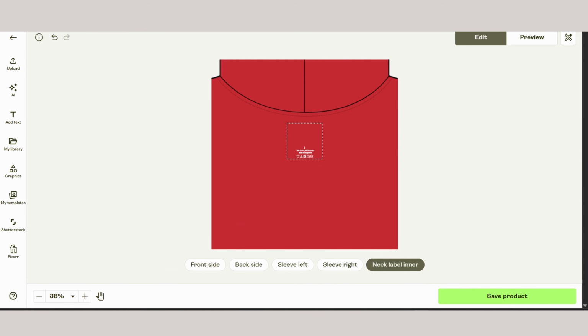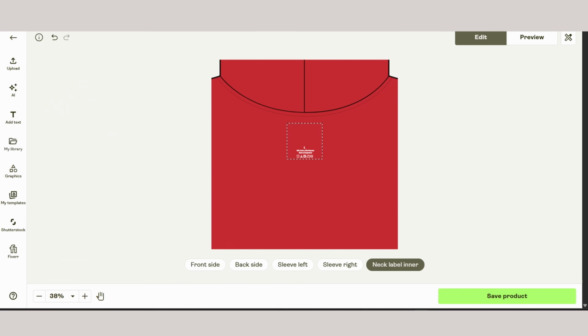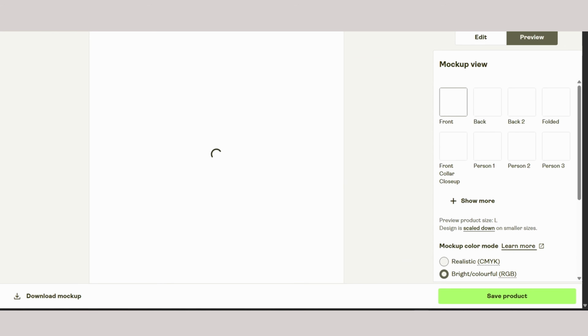And of course, we cannot forget the neck label inner. Now to add in your logo, instead of uploading the second time, you can click onto my library and your logo will be here. Click on that. There you go. Adjust them to your liking again. And now you can preview your hoodie and voila.